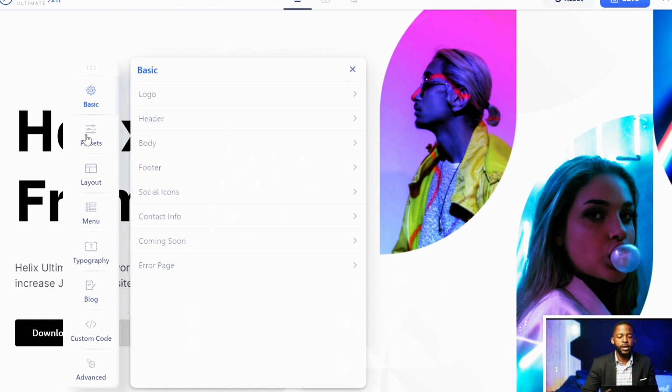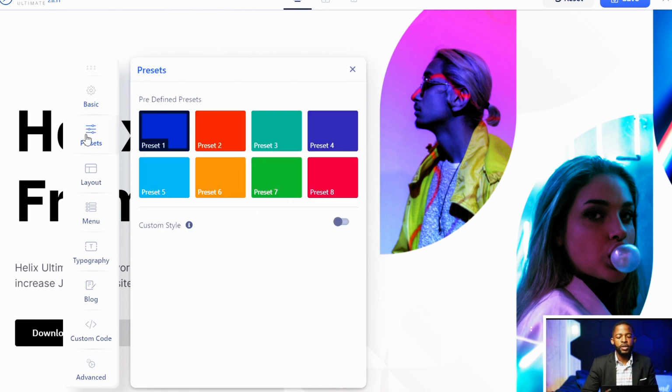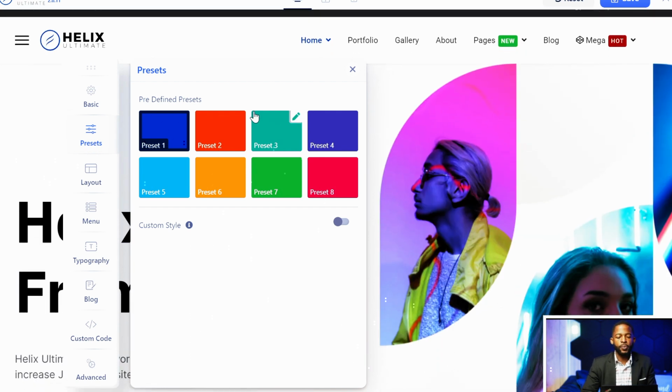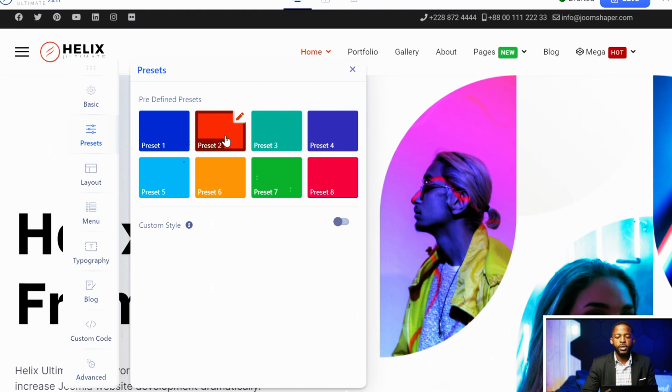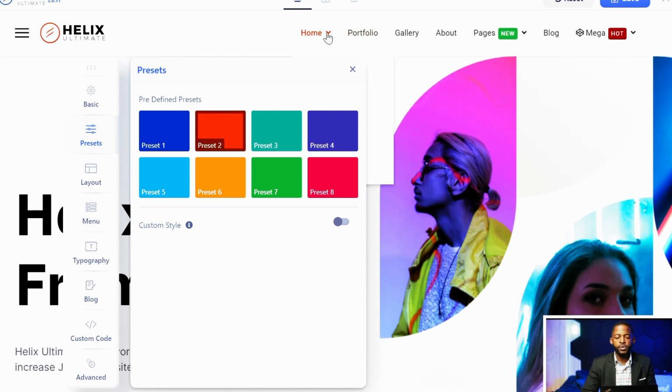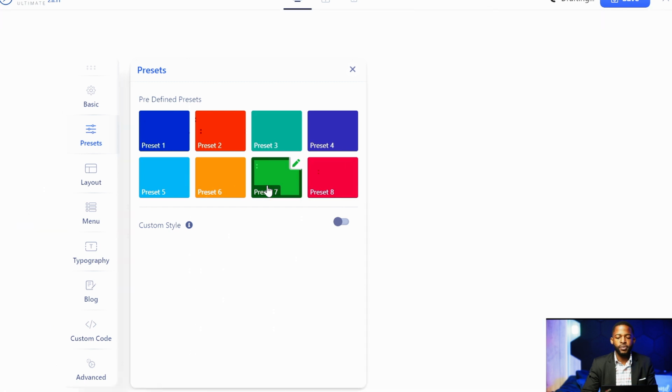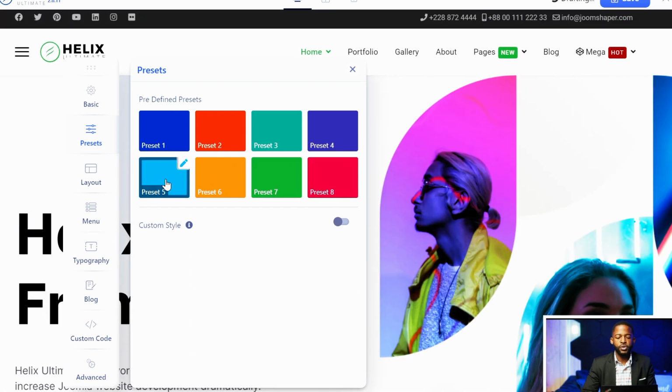So let's go over now to the preset, or preset colors that you can choose for your website. You have the predefined presets, and this is going to change based on what you click. If I click on this color here, notice that the link color is going to change. When I click on the blue, the cyan, or the green, or whatever color you choose here, it changes based on what you're selecting.